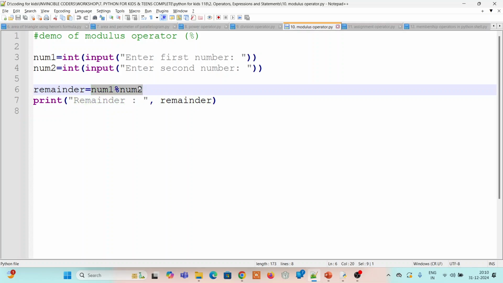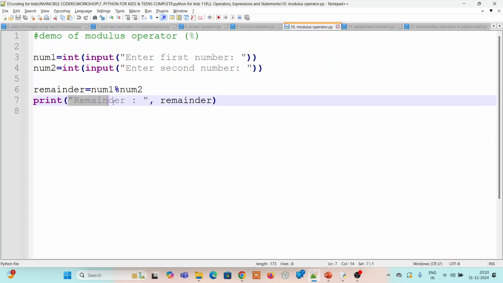And after that, we are taking a third variable called remainder and applying the formula num1 modulus num2. So what it will do is it will divide the first number by the second number, and modulus will store the remainder in this particular variable. So here the name of the variable is remainder itself. After that, we are printing the result. So here this is a message followed by the name of the variable which is storing the value.